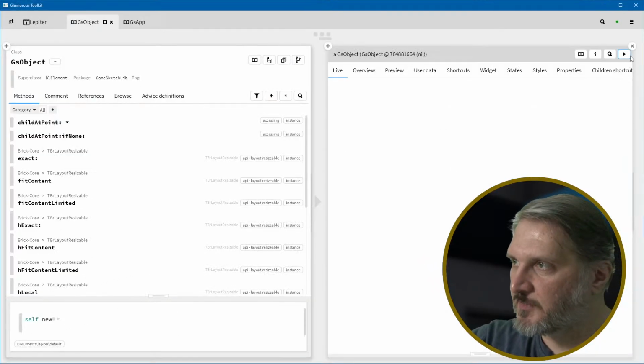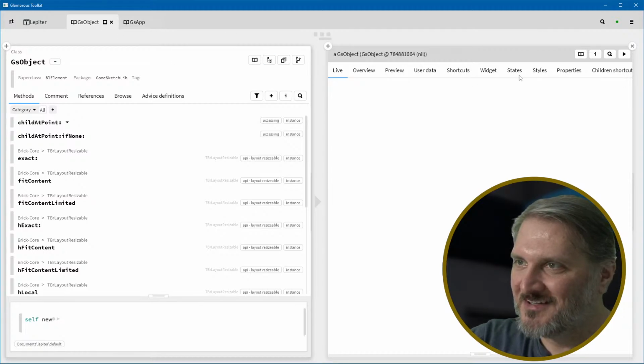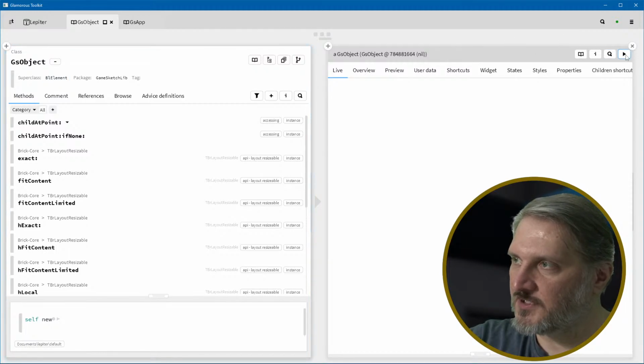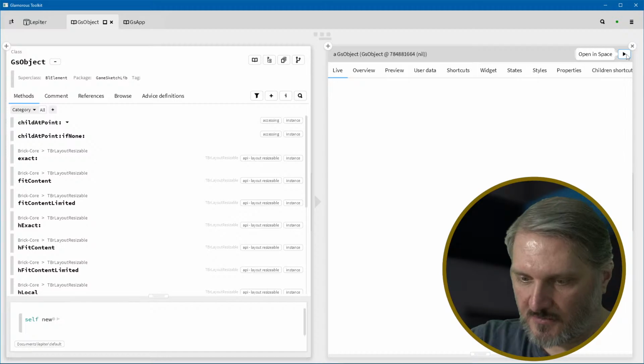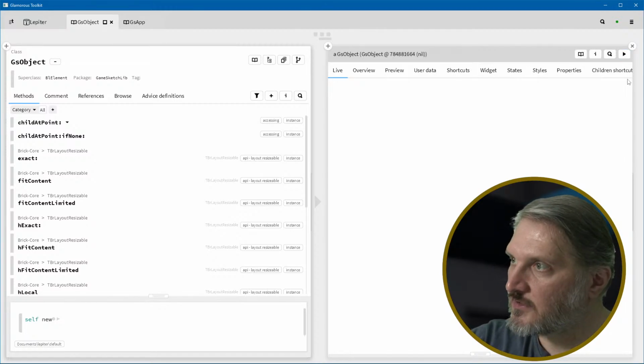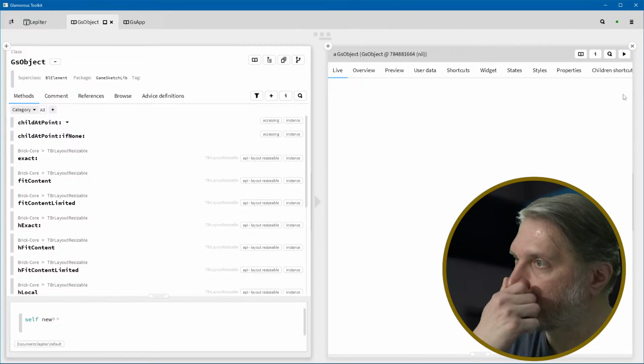Okay, so there's a button that looks like this, but I have another button. The two buttons are not the same. GS object extends BL element, and any BL element has this button right here. This is open in space. When you click on it, it should pop up a new window that has this object in it. It is not doing that here. But okay.